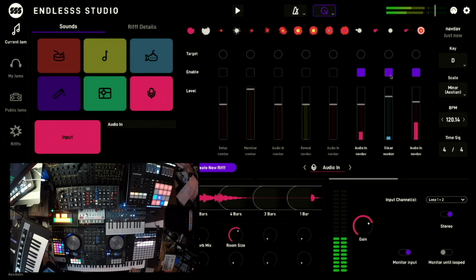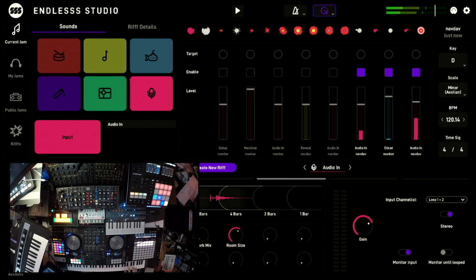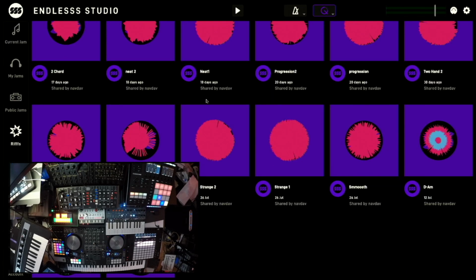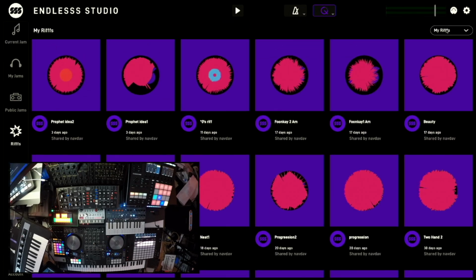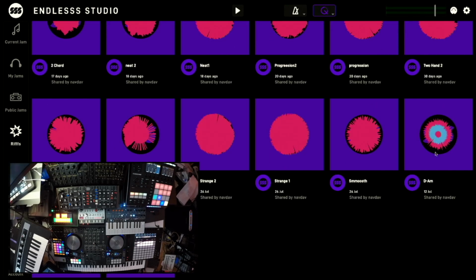So now that you've seen how Endless works, we need to take a look at the most exciting part of this program, the online component. When you create an idea in Endless, you're actually creating something called a riff. And Endless lets you store your riffs in the cloud so you can bring them back later and work on them some more.